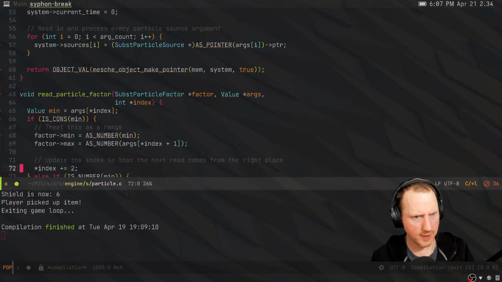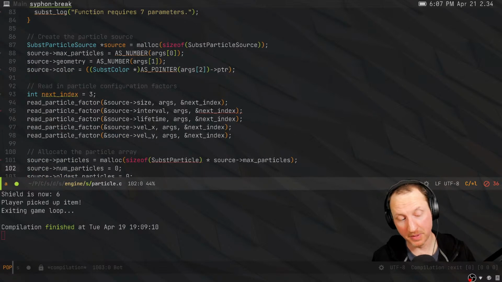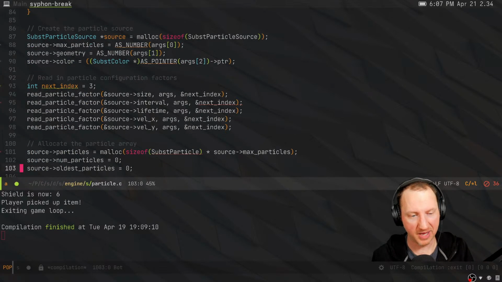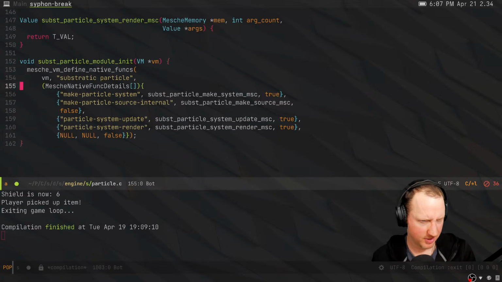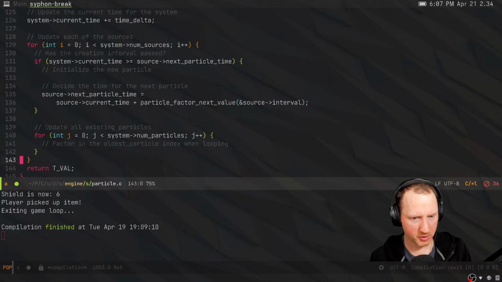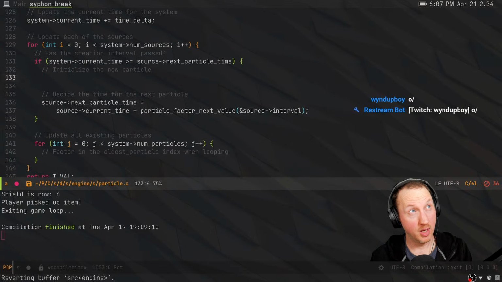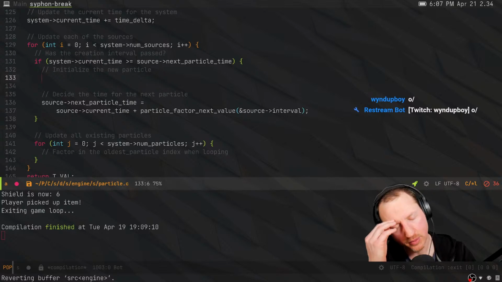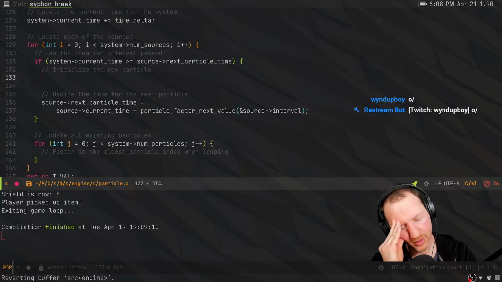So then, I know we're going a long time without trying to run the code, but we kind of need to get to this point before anything will be visible. I think we're making progress, though. We're doing pretty good. So factor in the oldest particle when looping. Maybe... All right, let's do this first. Initialize the new particle. So oldest particle. Well, we're always going to place it where the oldest particle is. Or not, because we have num particles.